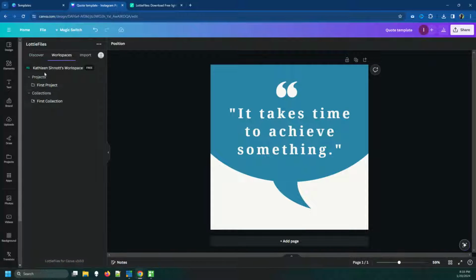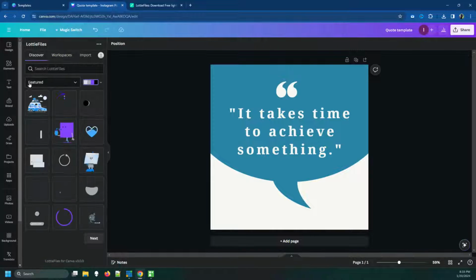The other thing is workspaces. So once you've made a connection to your Lottie Files account, you'll see your existing projects, your collections, and you can go in and select things from that. Or you've also got some import options here, which is a discussion for another day. Most people aren't going to use this, but it is another option. This is where you're going to spend most of your time. You're either going to be working in your workspaces or in Discovery, and most people are going to just stay in Discovery because you can come in here and do your search.